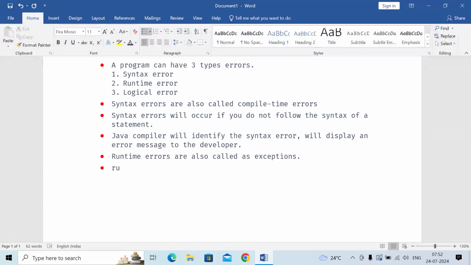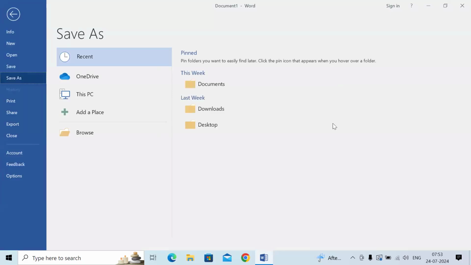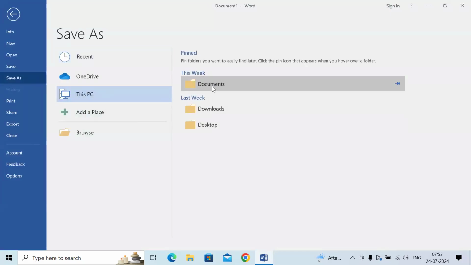So tell me now, runtime errors are also called as what? Exceptions. So exceptions occur because of the data given at runtime to the code. I'll tell you how to handle the exception, that's the second thing. First, I would like to save this document for today on today's date so that I can share it at the end.